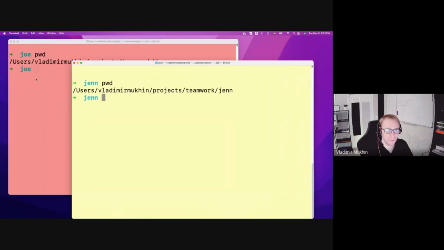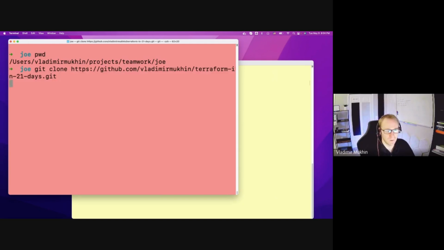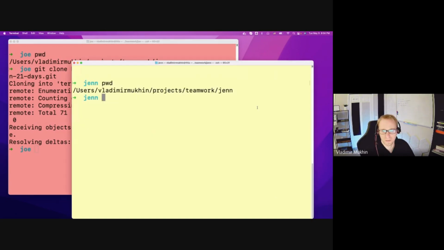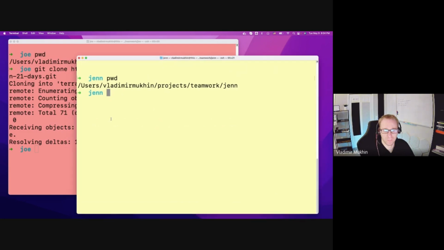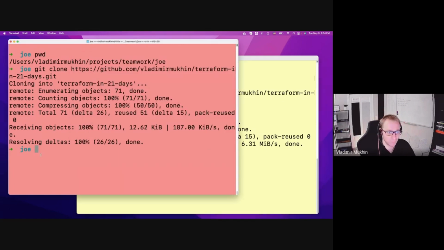clearly. Okay, and let's say they found a valuable code somewhere on GitHub and decided to reuse it. So what will Joe do? He'll clone our project, and same thing will do Jen. She will clone our project as well. So at this point, both of them have a copy of our code base.